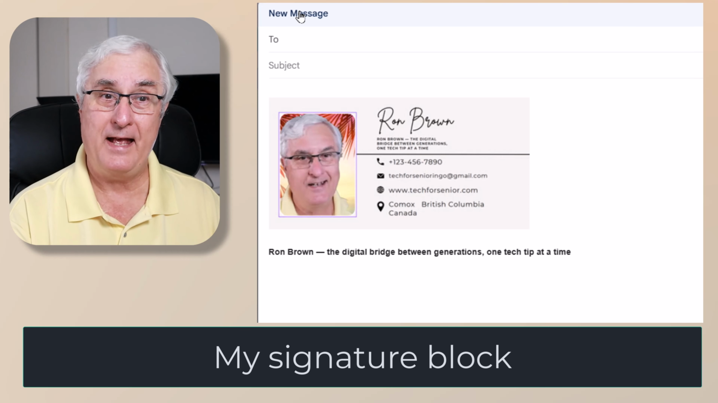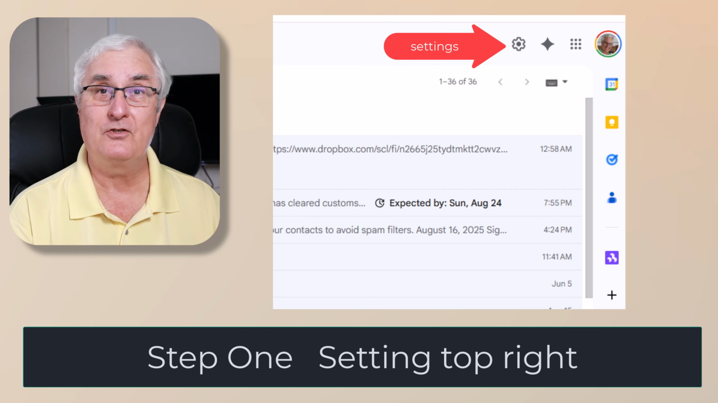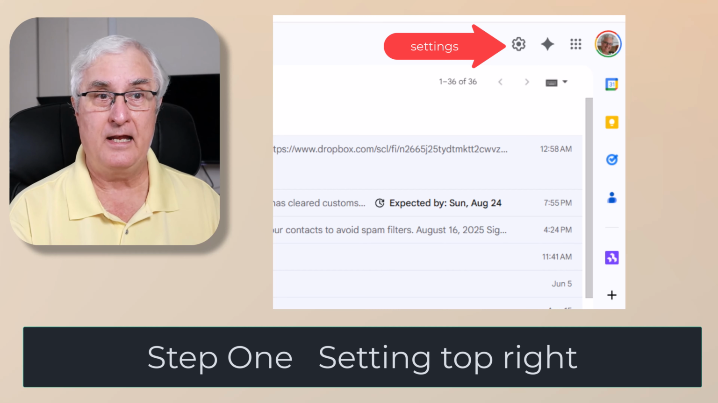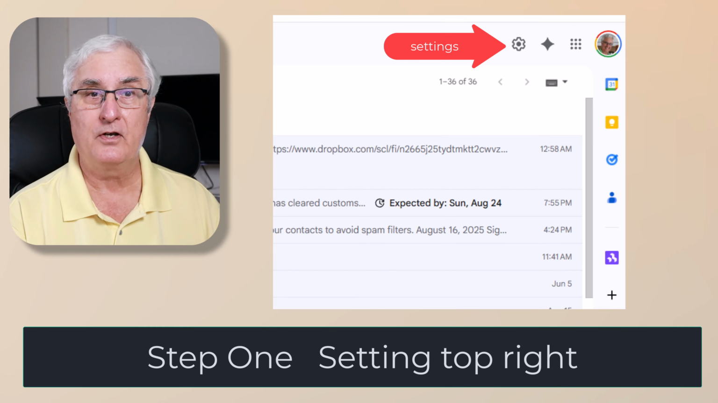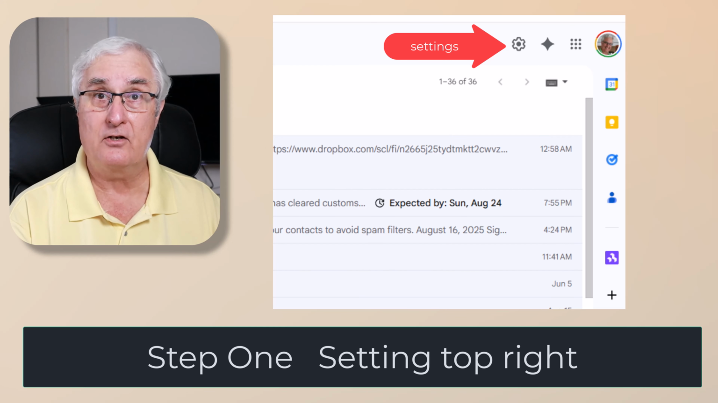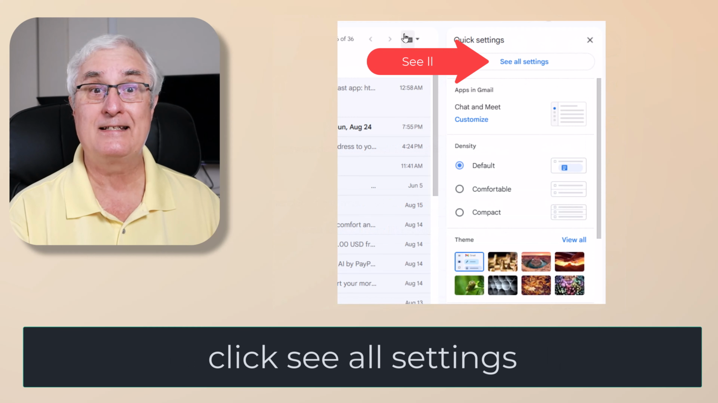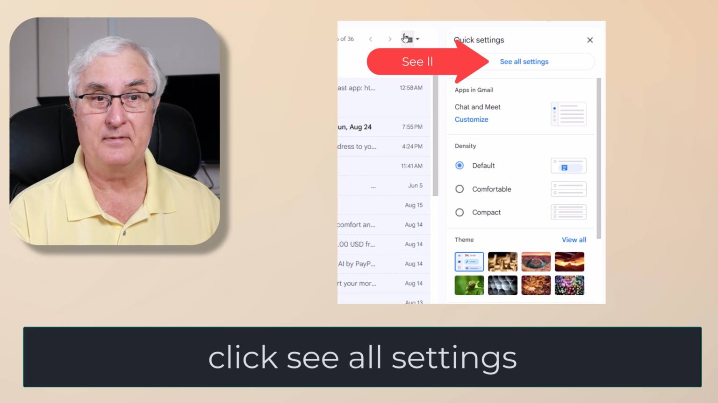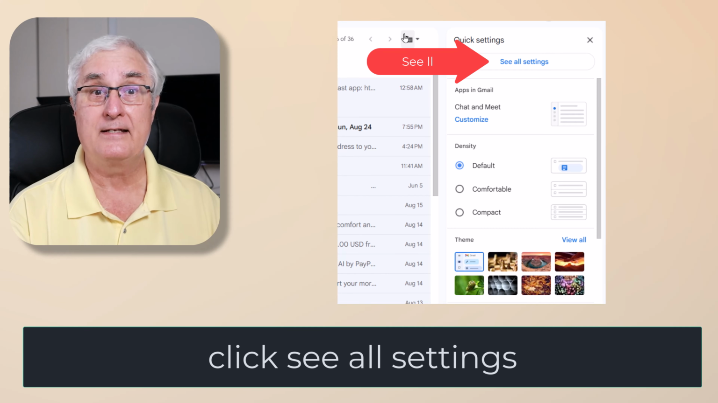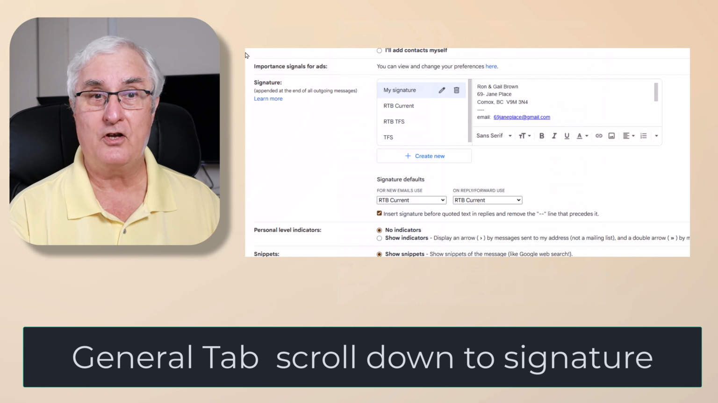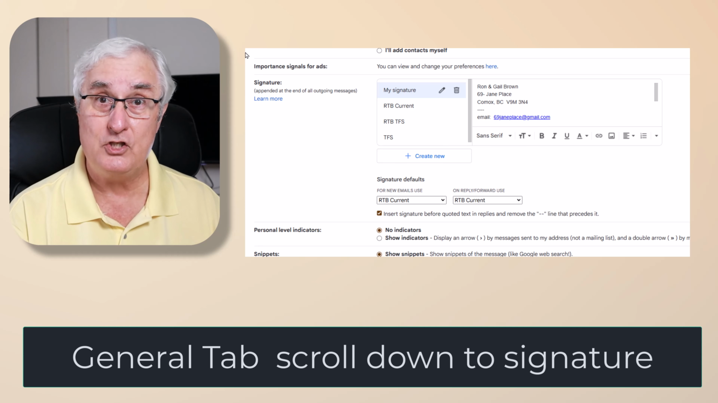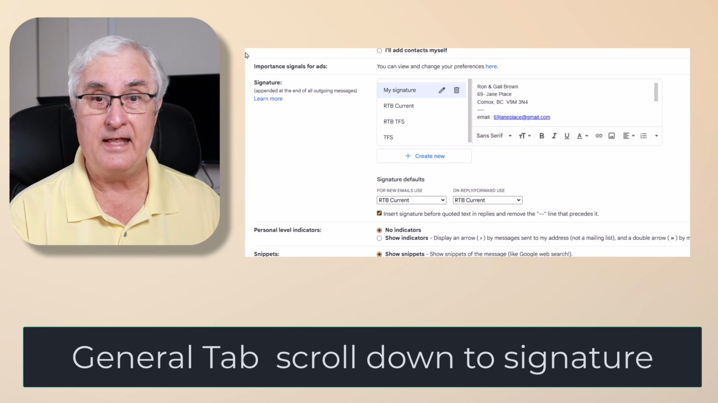Now let's set one up by opening your Gmail inbox, and in the upper right hand corner you'll see a small gear icon. That's the settings button. Click on that. From the menu that opens, See All Settings. This takes you to the full settings page. At the top you'll make sure you're in the General tab. That's where you'll find the signature option.